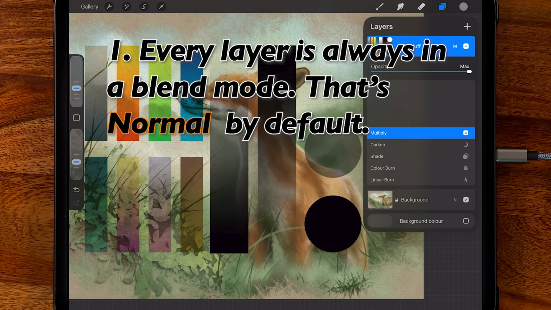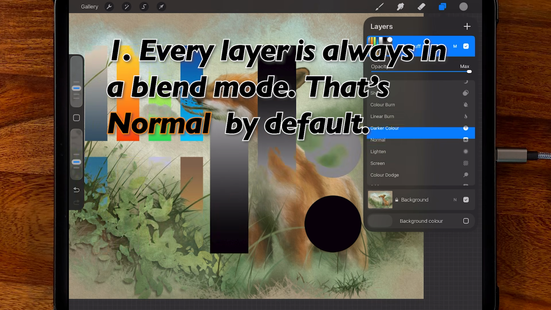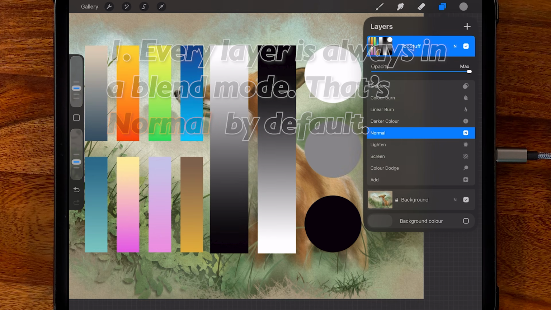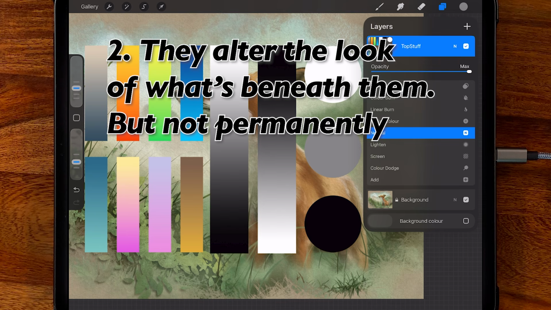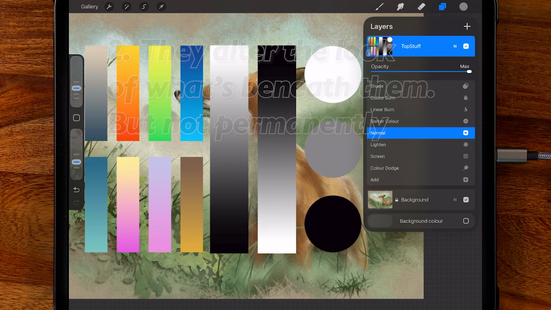Number 1, each and every layer you create is always in one of the layer blend modes. Now by default, that is normal. Whenever you create a new layer, it will come in as normal. Number 2, they usually work by changing the look of the layer that's below them, but they don't permanently alter the layer below them. Let's get a little bit sciencey.